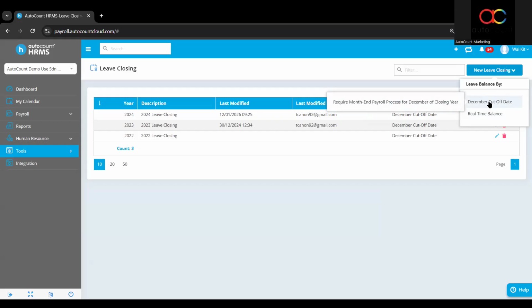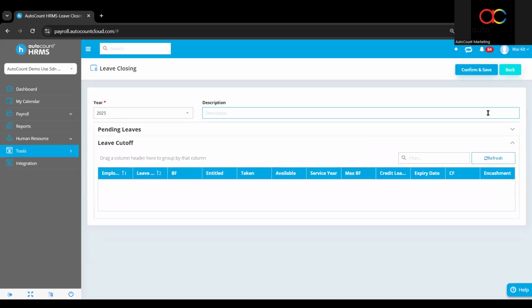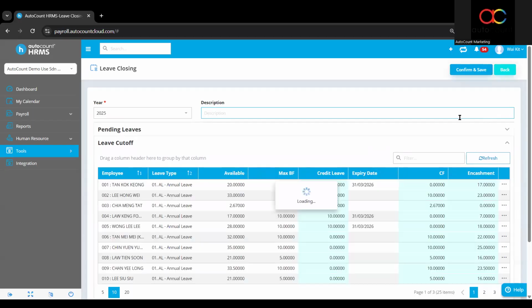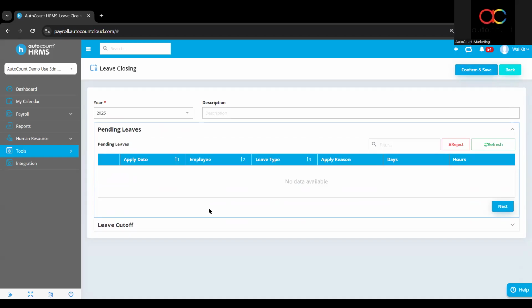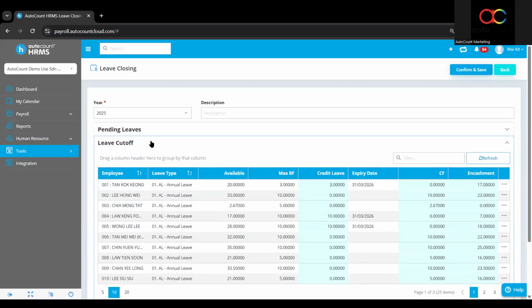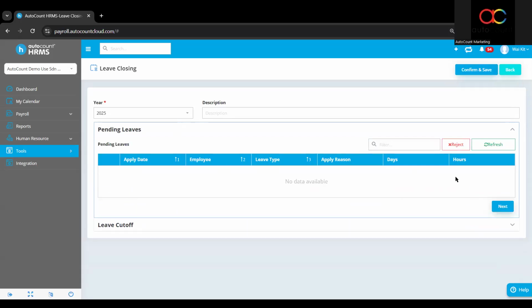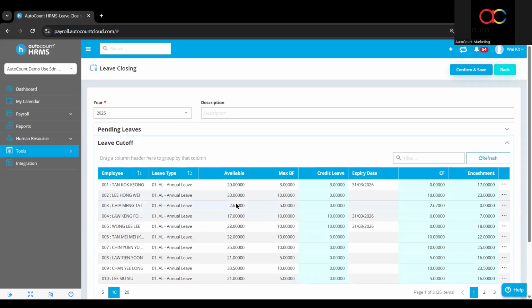That one is, I would say, the most commonly used. But if you want the most accurate one, select real-time balance. This one will capture up until 31st of December. And of course, since you're doing closing, you cannot have any pending transactions, such as leave. If you have any pending leave, you have to approve or reject it first. And once you're done with that, you'll be able to see your leave cutoff.